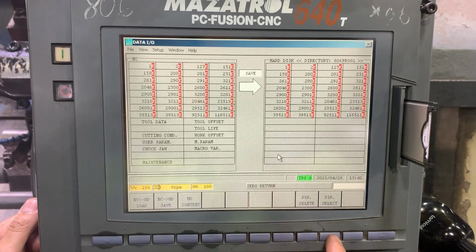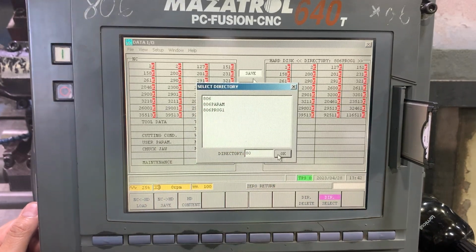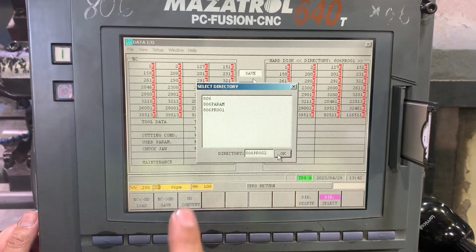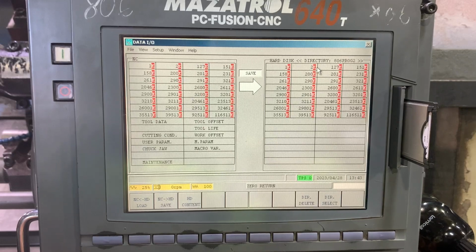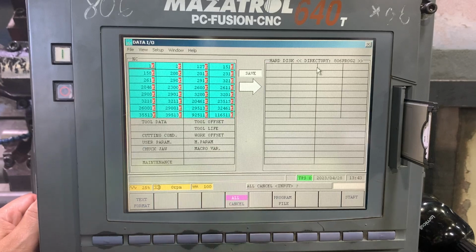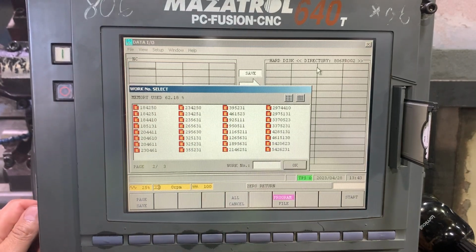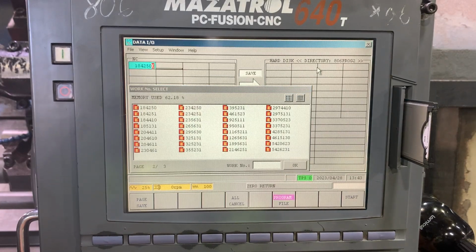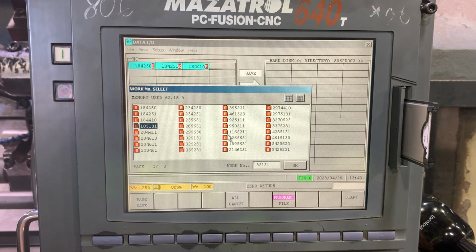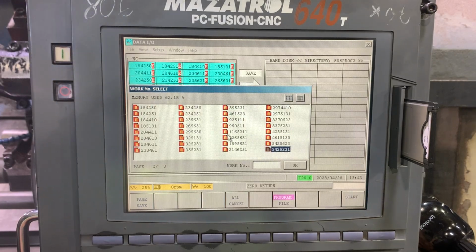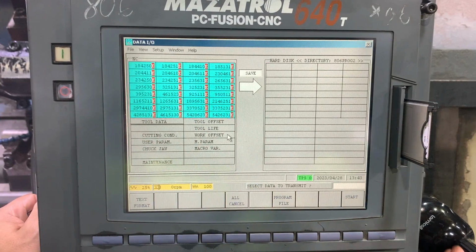Okay, so now let's create the second one, prog 2, for the second package of 32 programs. Okay, we have the folder here. We're going to save, cancel all, and select the second page. There you go. 32 files. Hit start.